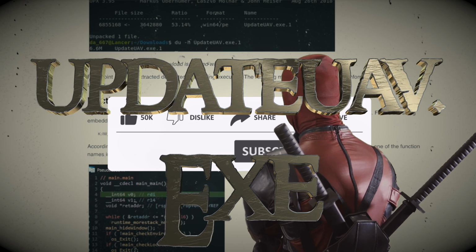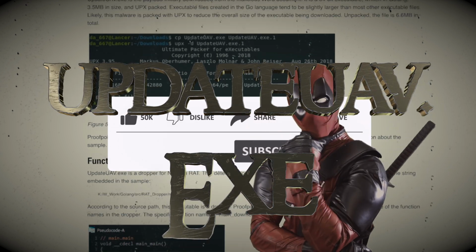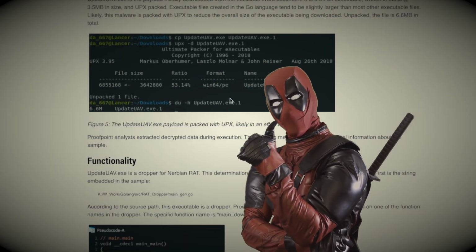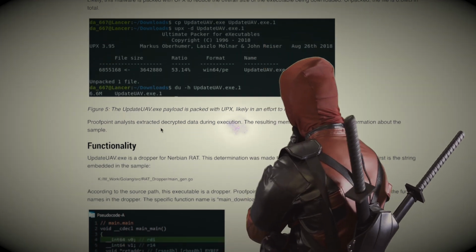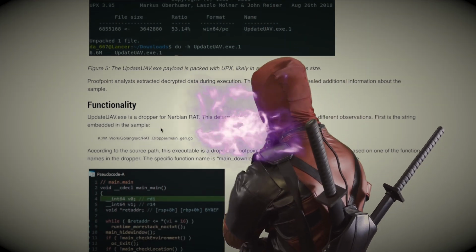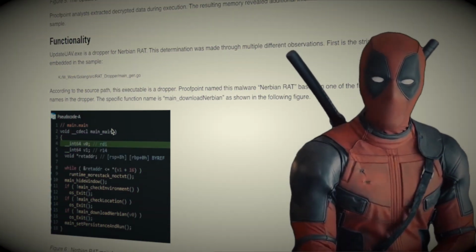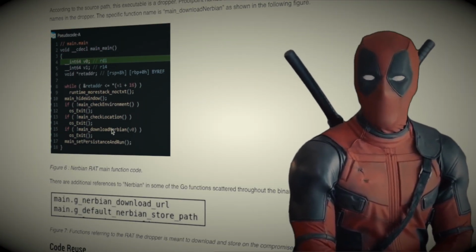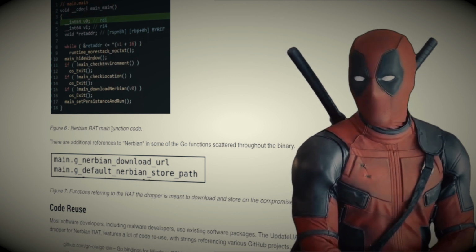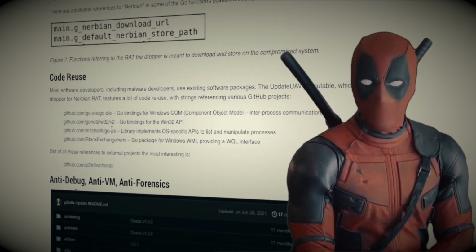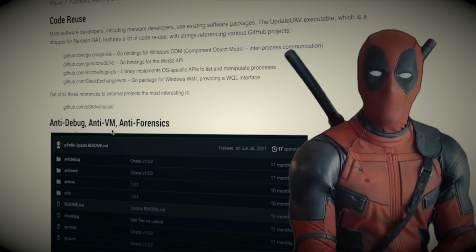Update uave.exe is basically a toolbox for the RAT, allowing it to establish itself on the victim's system. It uses sophisticated techniques to avoid detection, including anti-VM capabilities. Once it confirms the coast is clear, update uave.exe proceeds to install the Nerbian RAT, setting up a scheduled task to ensure it persists on the system, running quietly in the background.